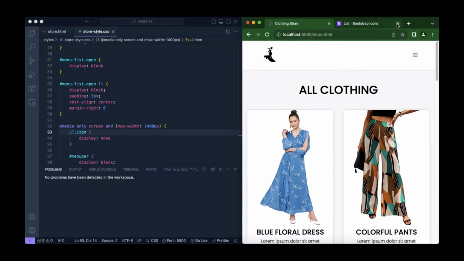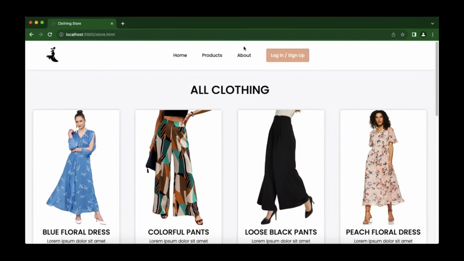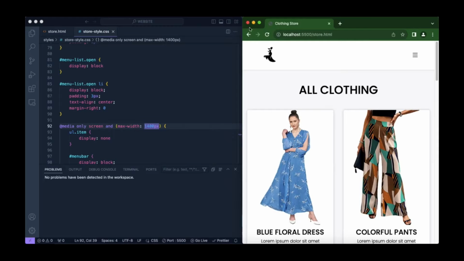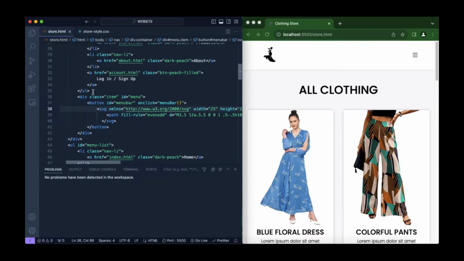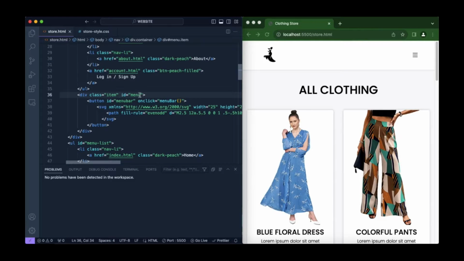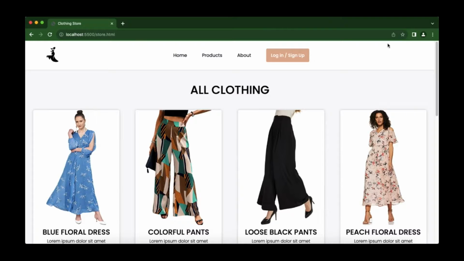Alright, so now the only problem that we're going to be battling with is our normal screen. So at our normal screen, it kind of looks jumbled up right now, so we're going to try and push this back here. So it assumes that the menu bar is here when it's really not. As you have seen earlier, we have added an ID called menu. Since this is under class item as well, it's also included, even though it's hidden. It's not shown, but it's still there.